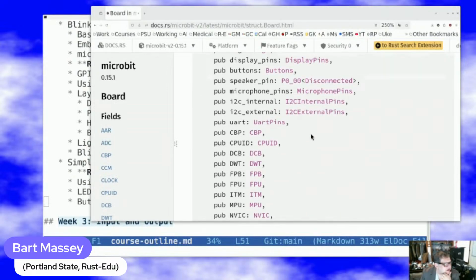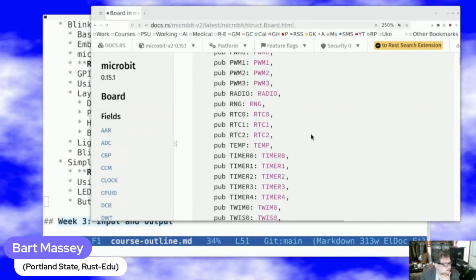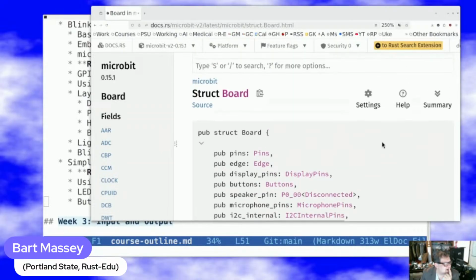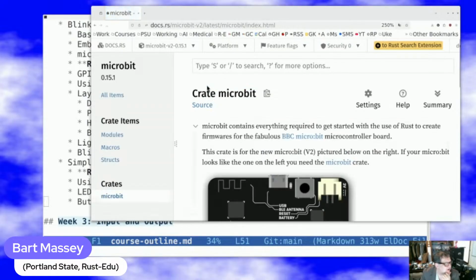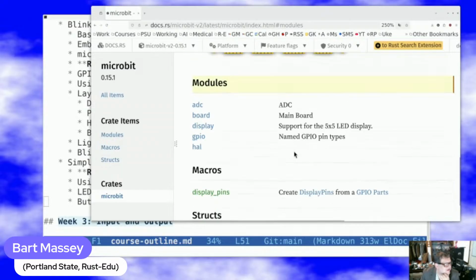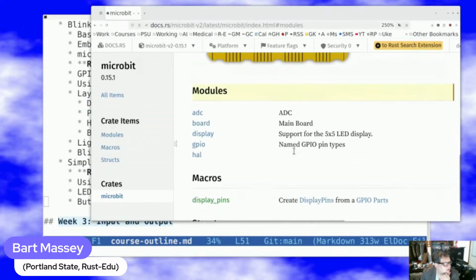So anyway, there's all this stuff here, most of which we don't even have to think about right now. This is all the peripherals on the microbit chip itself. And then there's these pins for the internal and external I²C. This board support package is a little weird because it doesn't actually provide board support for a whole bunch of the stuff you'd think it would. If I go to the modules here, there's a bunch of hardware external to the microcontroller on our microbit board that it doesn't actually provide support for. And that's the thing we should probably fix at some point, but we haven't yet.